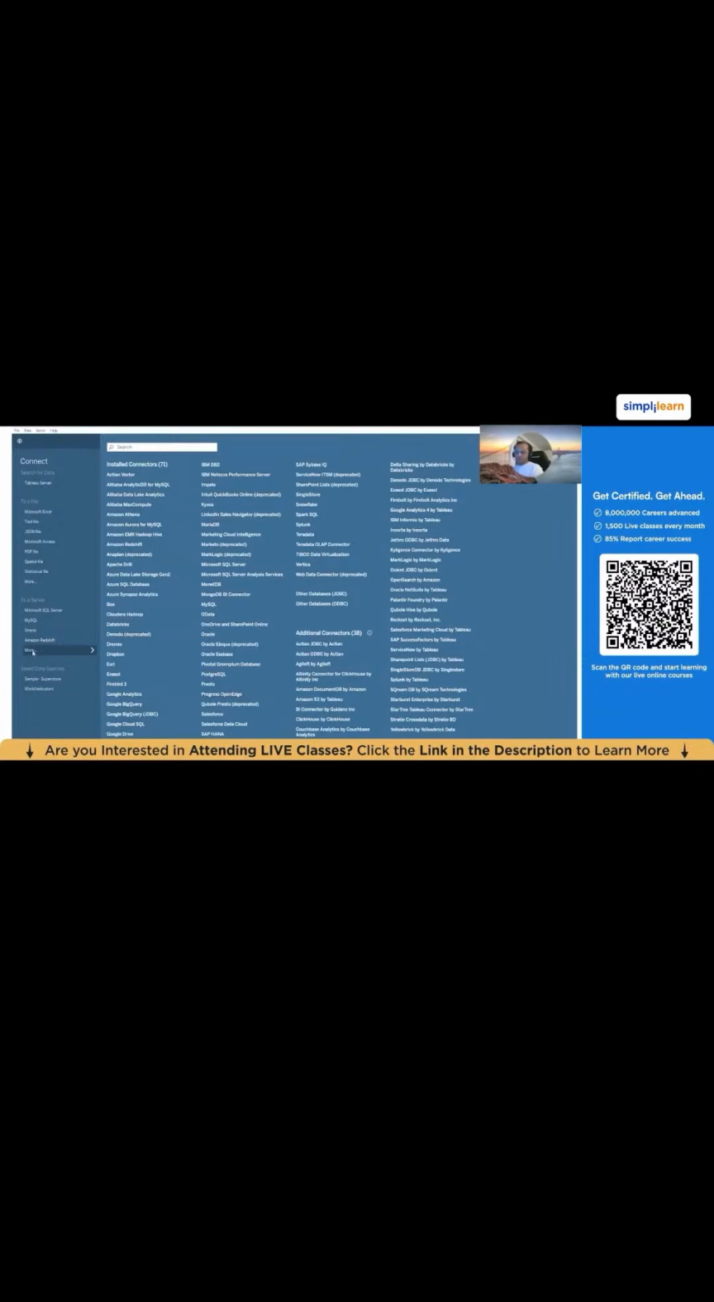If you click on this more here, there are also some additional connectors. The installed connectors are 71, and the additional connectors are 38. These are very specific here: Exasol, Denodo, Delta, and many more. Salesforce, Marketing Cloud by Tableau. So there are many options here. When you click on more, you get all these options here.